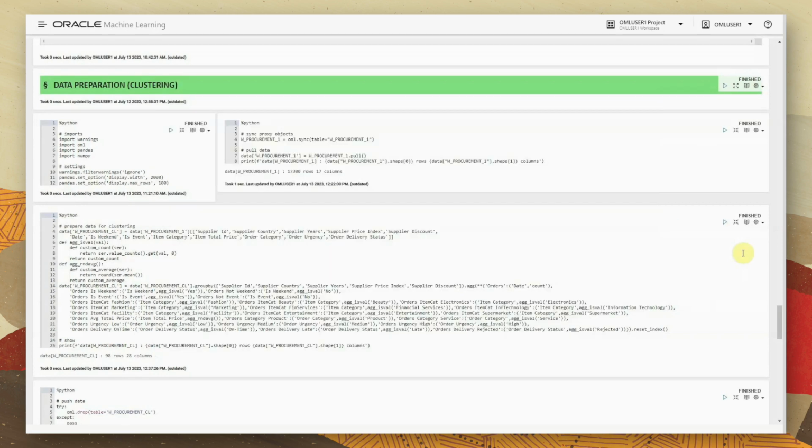So for data preparation for the purpose of supplier clustering or supplier segmentation, what we initially need to do is aggregate data at supplier level, and we do so using the group by clause. So we are grouping by supplier ID, country, years, price index, and discount, which are all attributes of the supplier. And then for all of the other columns in the initial data set, we are basically feature engineering with some of the important things we would want to consider for the supplier segmentation.